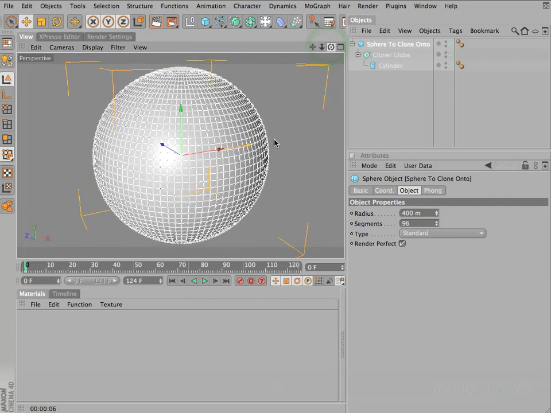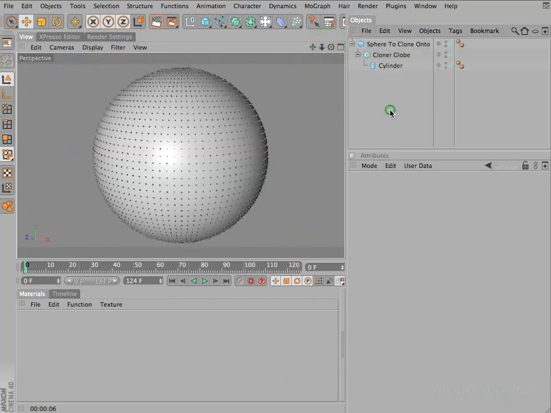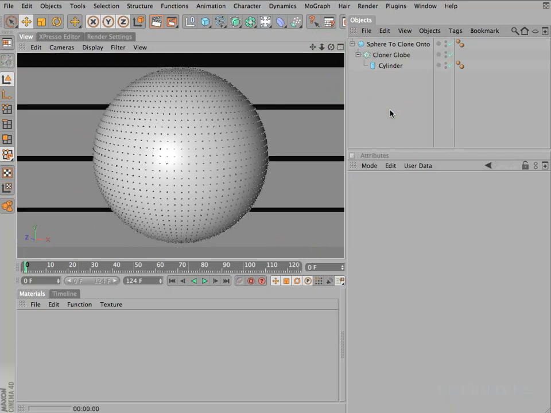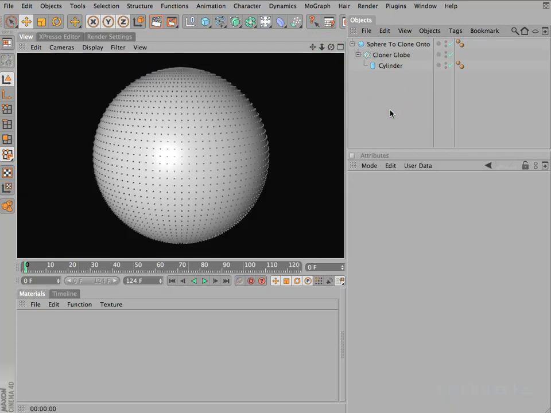Once we've set this up, I'll show you a way that we can optimize the scene so that it has a reduced number of clones while we're working, and then we can change that at render time for the full quality. Now the reason I reduced it down was just to show you another option here, and if you notice, the way that the clones are distributed over the sphere is based on where the vertices are.